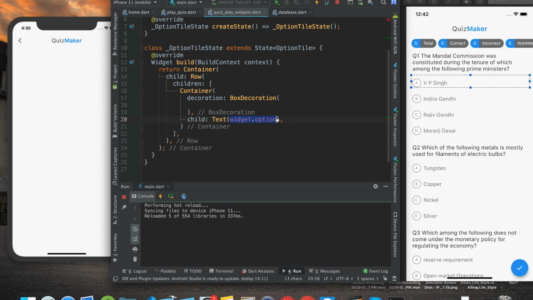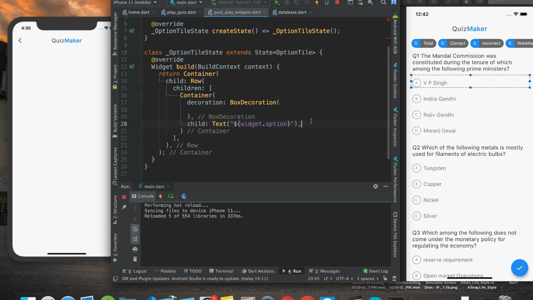So first things first, let me get rid of that. I'm going to put that inside the text, and we have this option widget now. Once we have that, let's provide it the different properties which we require. The first property will be a style. I'll use a text style over here, and in the text style I will say color. Okay, so what will be the color for this?